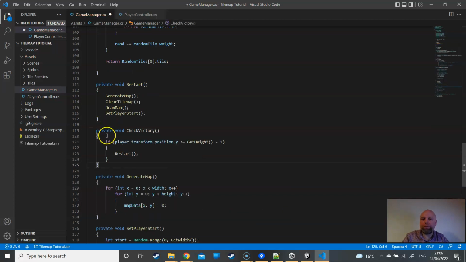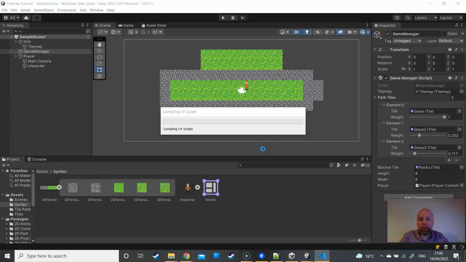Put it under there. So basically the victory, when we reach the top of the screen, we're going to check victory, and we're going to restart. Restarting generates a map, clears the tile map, draws the map, sets player start. Let's save that up and just make sure everything's working. Got no errors. It's compiling.